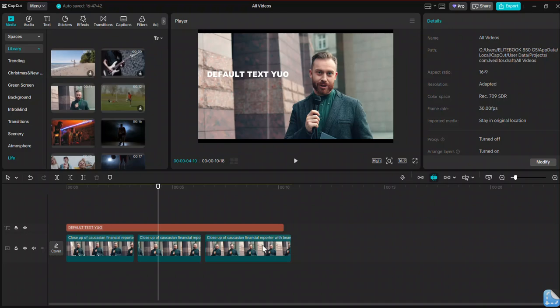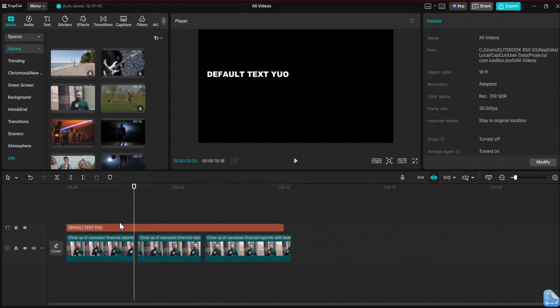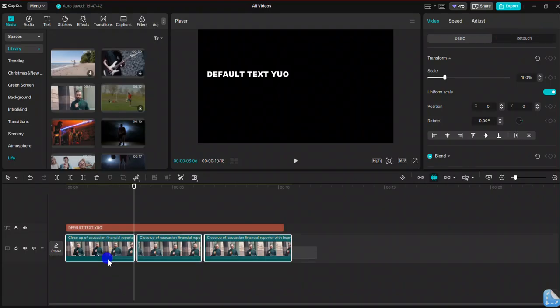In this video, I will show you how to add transition effects in CapCut PC. So if you want to add transition effects, after you open up CapCut, now here are different video clips that I have in my timeline.